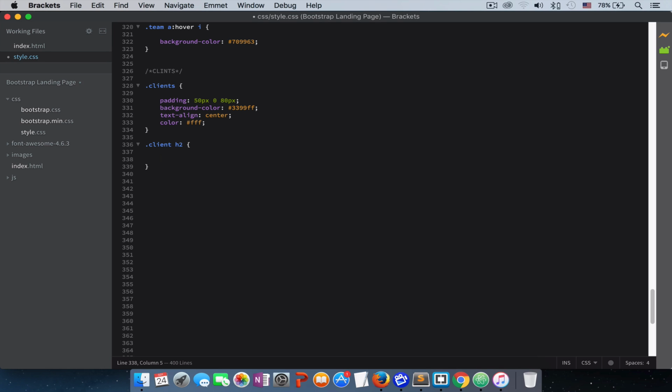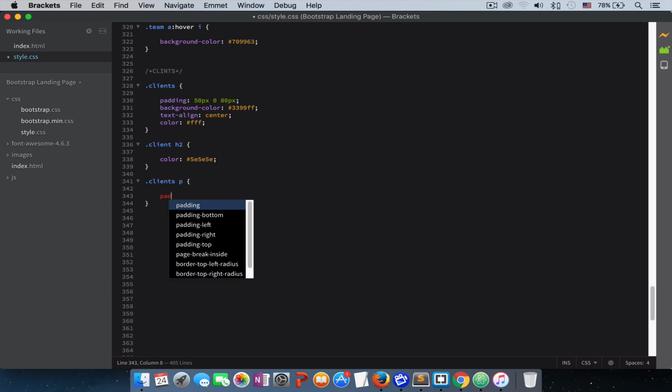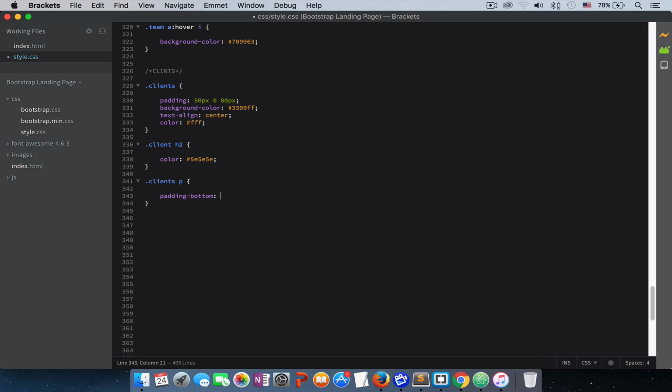Just add a color to our h2 tag in this section. The color will be 5E5E5E. And then we add a padding bottom to our paragraph to push the images downward. So we give it a padding bottom of 40 pixels.